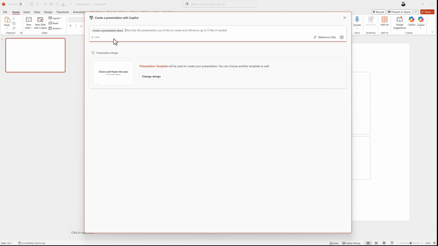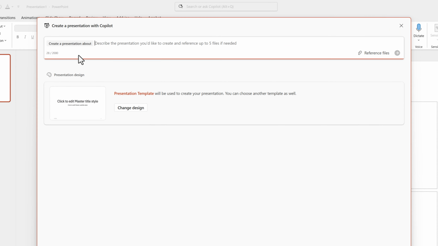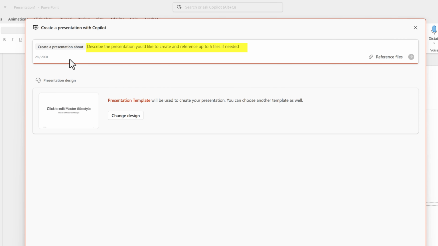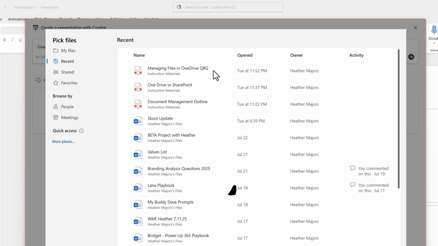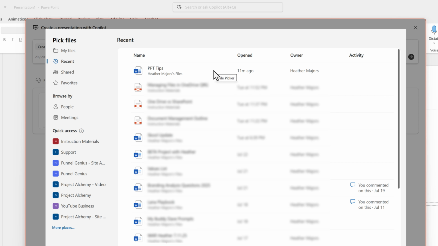A dialog box will open where you will enter a prompt up to 2,000 characters, and you can add up to 5 files for Copilot to reference. When I click the button for reference files, I can select from a list of recently used files, or I can click the up arrow button to search for files in the cloud. This means they are saved in SharePoint, Teams, or OneDrive. You cannot attach files from the computer's hard drive.